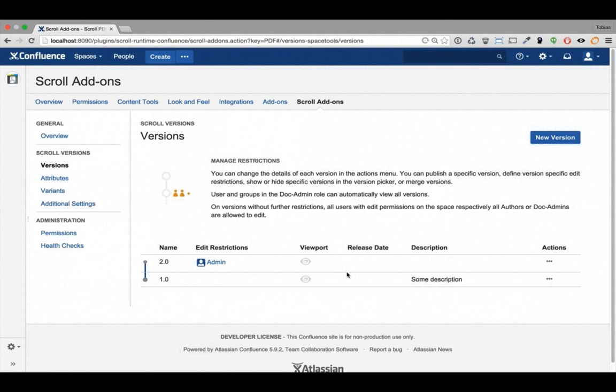So we will see that the table was updated. We now see the added restriction for 2.0 apply to admin. And that's it. In Scroll Versions 2x, we had an operation called archive in this action menu.